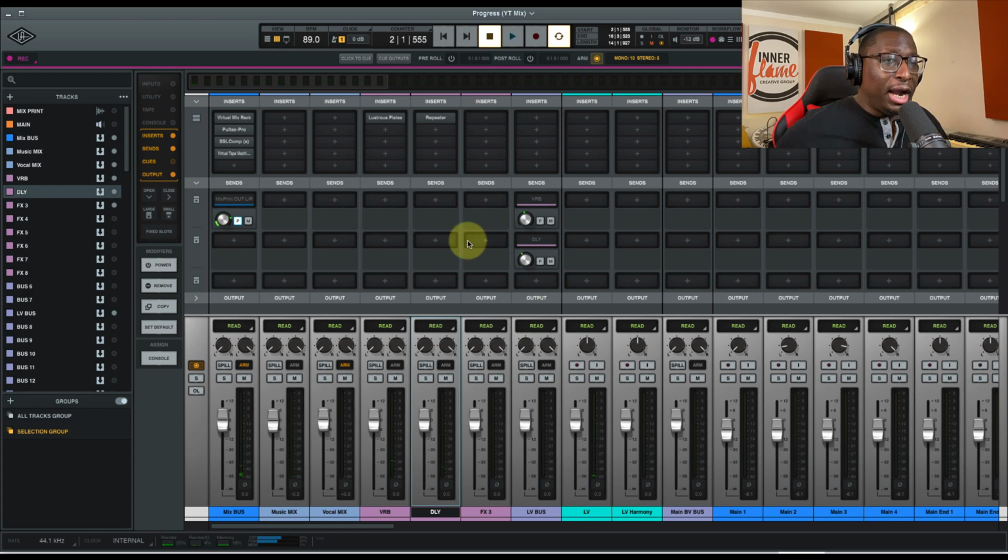There we go. So right away, our vocal has become more interesting by sending it to this reverb and this delay. All right? Very good. Now, let's talk a little bit about the different types of sends that you can do. The type of send that I just did is called a post-fader send. What does that mean? That means that it is sending the signal out after the fader, right?